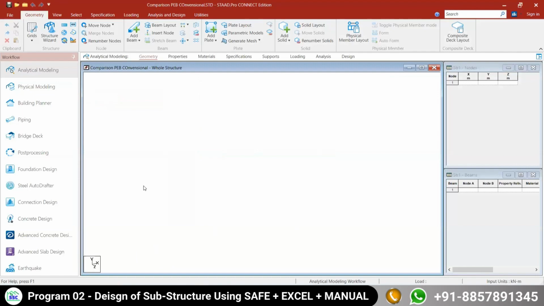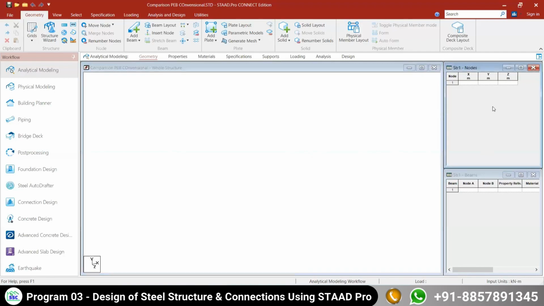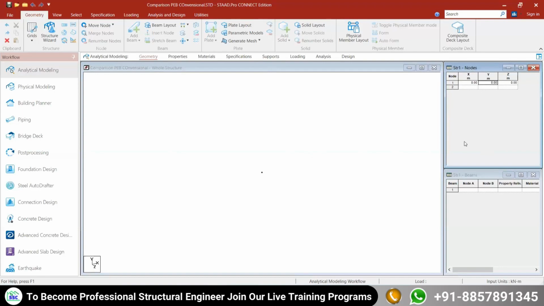So this is the screen which will appear when you open STAAD.Pro Connect Edition. Now we will start with the modeling of a simple frame. Here in my right corner, you can see nodes, where we can add a node. The first node we will mark at 0, 0, 0. You can see this is one of the nodes which I have created.